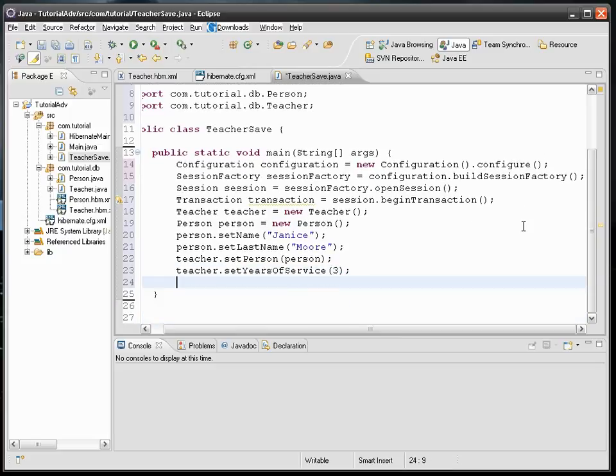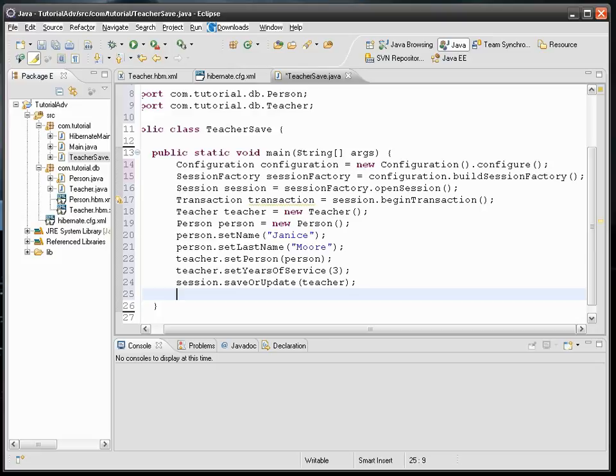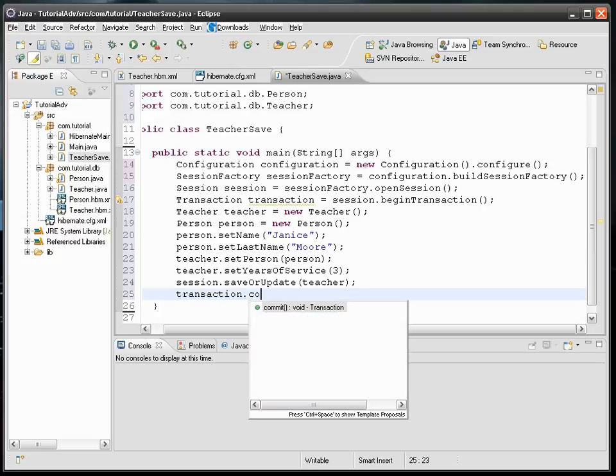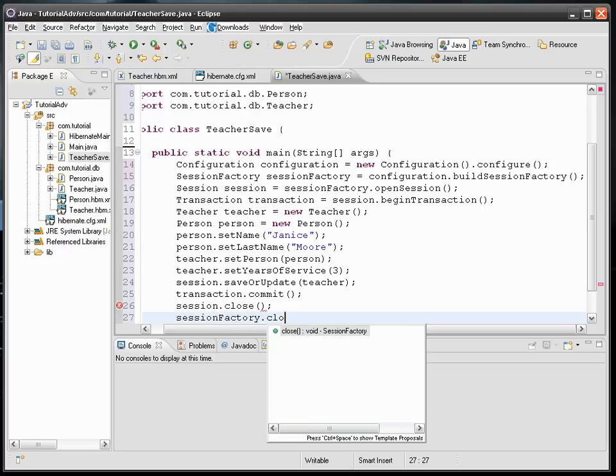At the end, we just have to call the save method, passing the teacher object as a parameter. Notice that we don't have to save the person object. Due to the relationship, it is going to be saved as well. We close the session and the session factory.